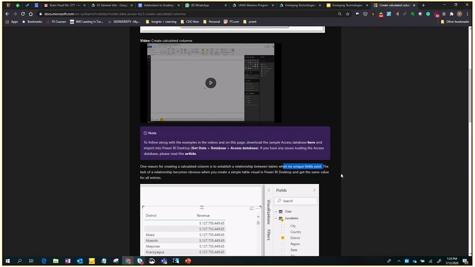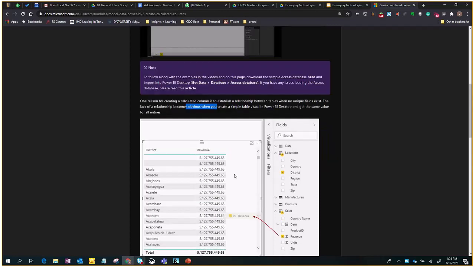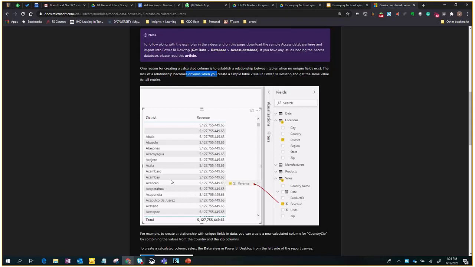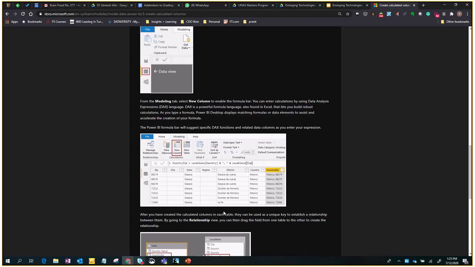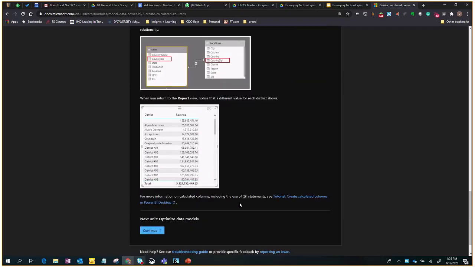data sources. The lack of relationship becomes obvious when you create a simple table visual in Power BI Desktop and get the same value for all entries. Like you try to connect revenue to district, and it's just giving the same revenue, which means there is no clear relationship. Power BI is not able to understand what the relationship is, so it just gives the default value of revenue everywhere for all the districts. And so yeah, please try this out yourself.